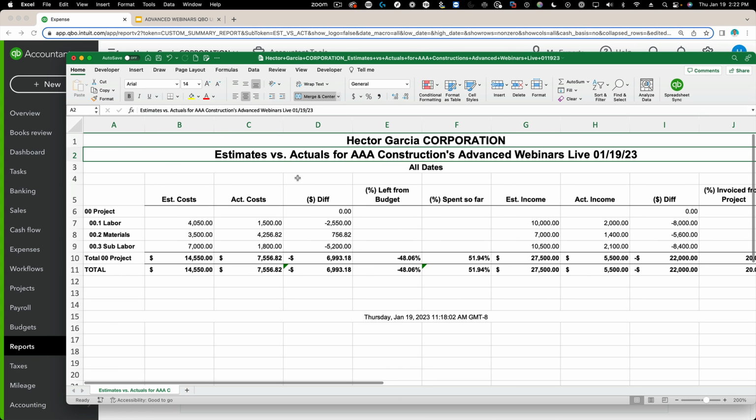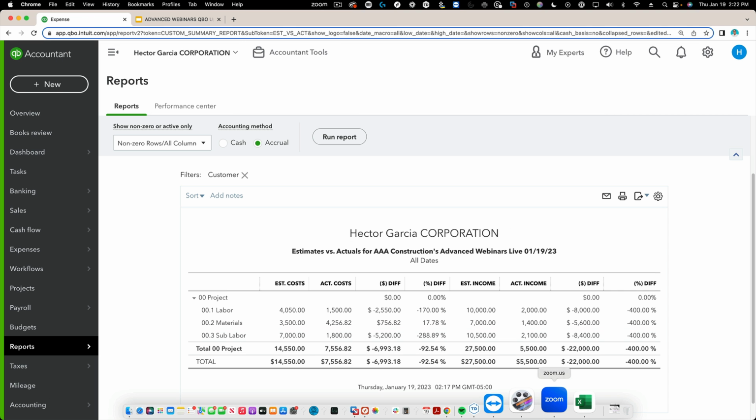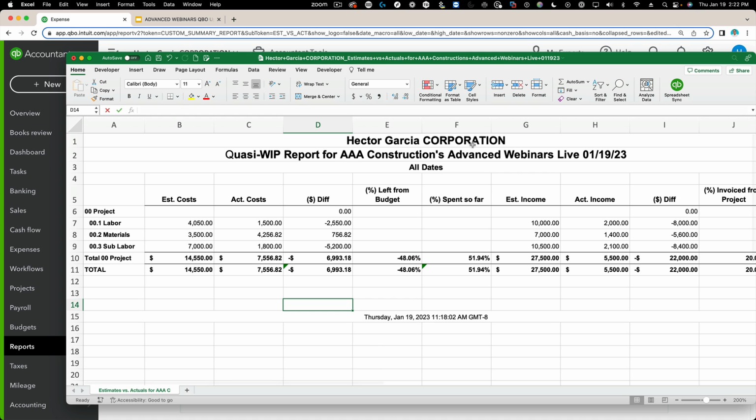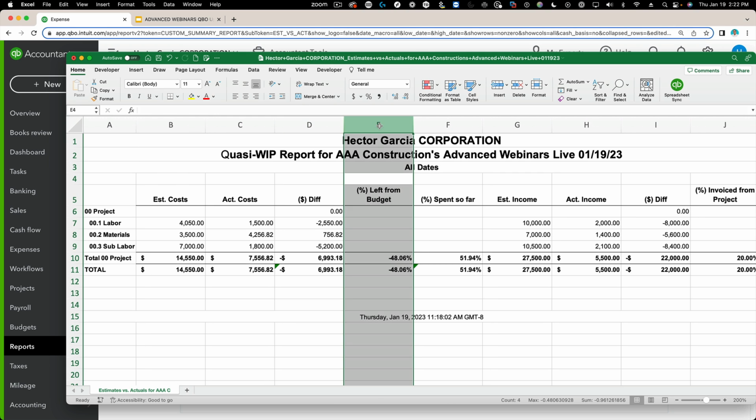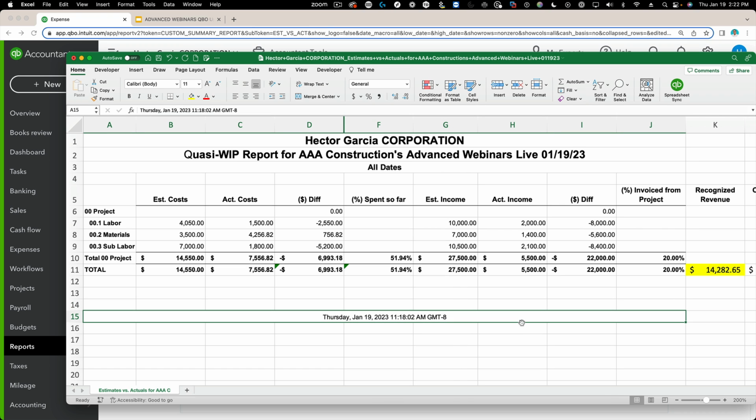So this is a quasi WIP report. I don't know how to spell quasi. Okay, I call it quasi WIP because construction is not my specialty, but I've had to do some WIP reports in my day, and this is what I remember doing. So this is kind of what an official WIP report would look like. Here, left to budget, I could probably get rid of that or hide it for now. This is the one that really matters.